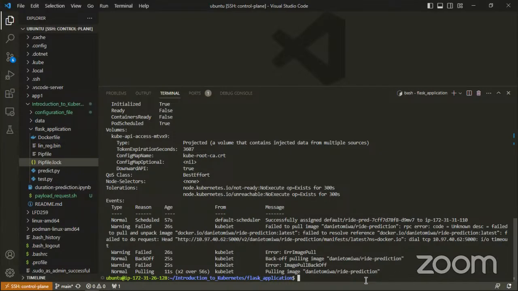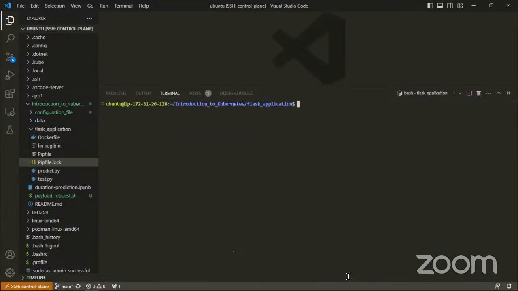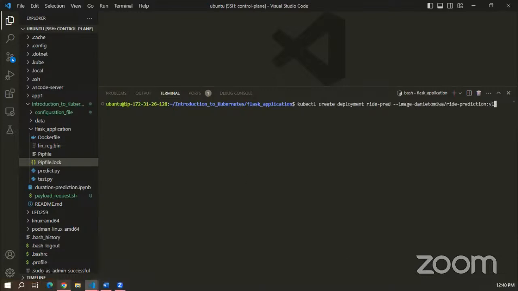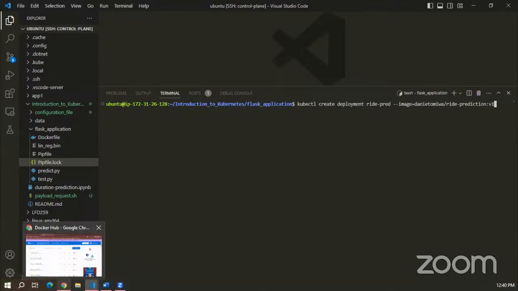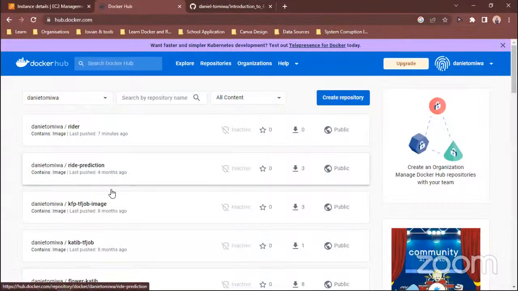As you can see here, I did not specify the version of my image, right? So let me run that command again. kubectl create deployment and specify the version, because that's one thing I did not specify: the tag. The tag in this case is my own version, but if you create an image and push it to Docker Hub directly, it will give you a default tag of latest.